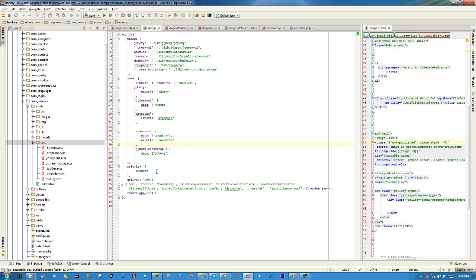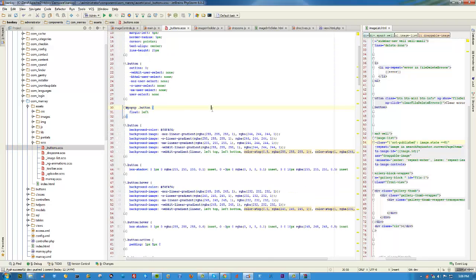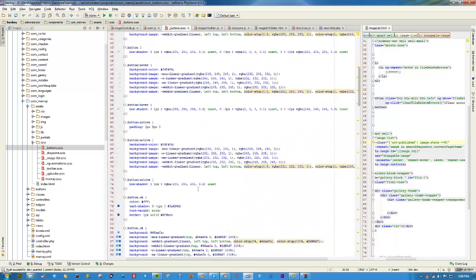But in general, I really like using, so here's a good example.